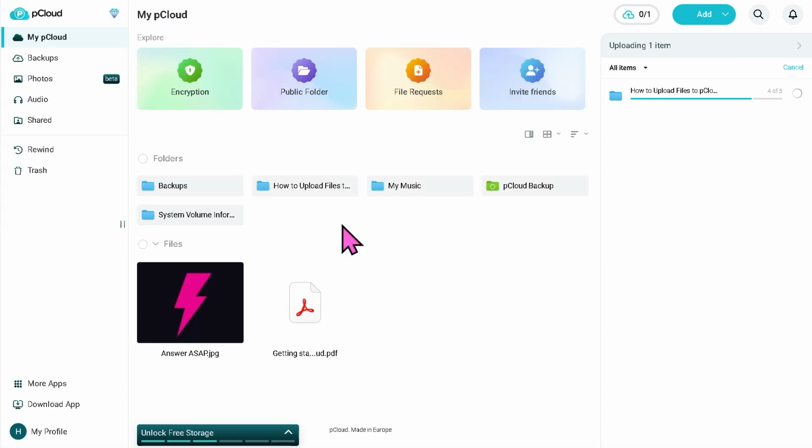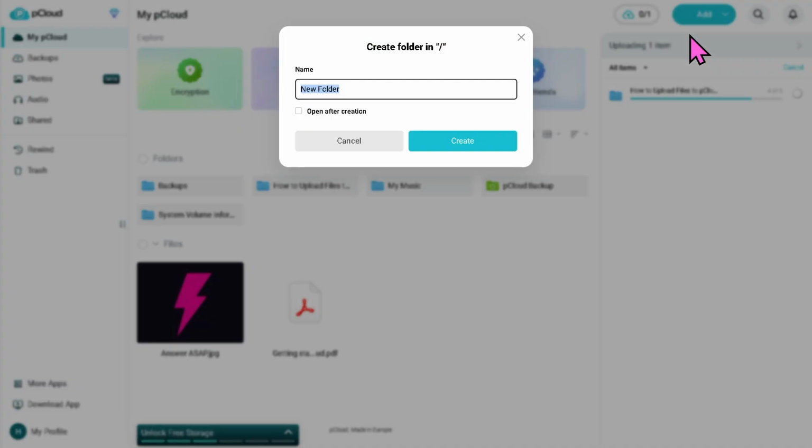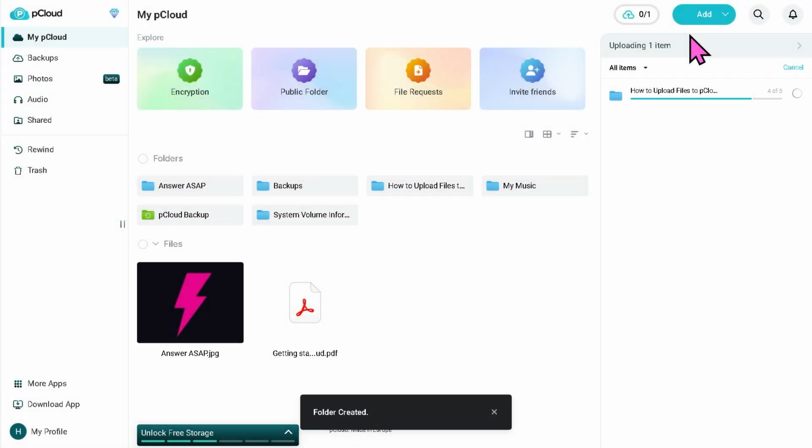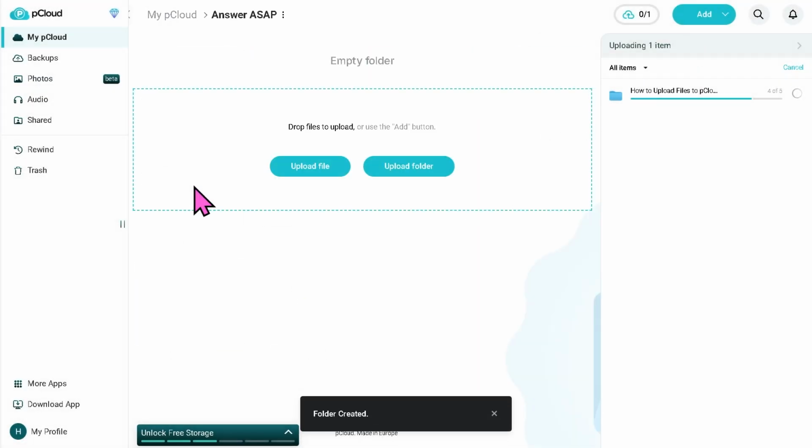Now I'm going to go back and I'm going to create a new folder. For example, we are going to rename it as Answer ASAP. I'm going to create a new one and then click the folder.